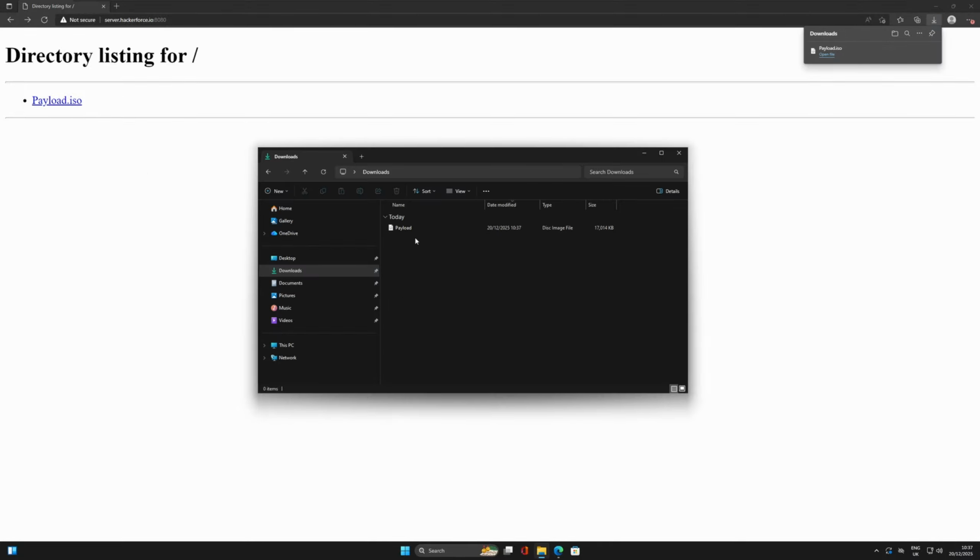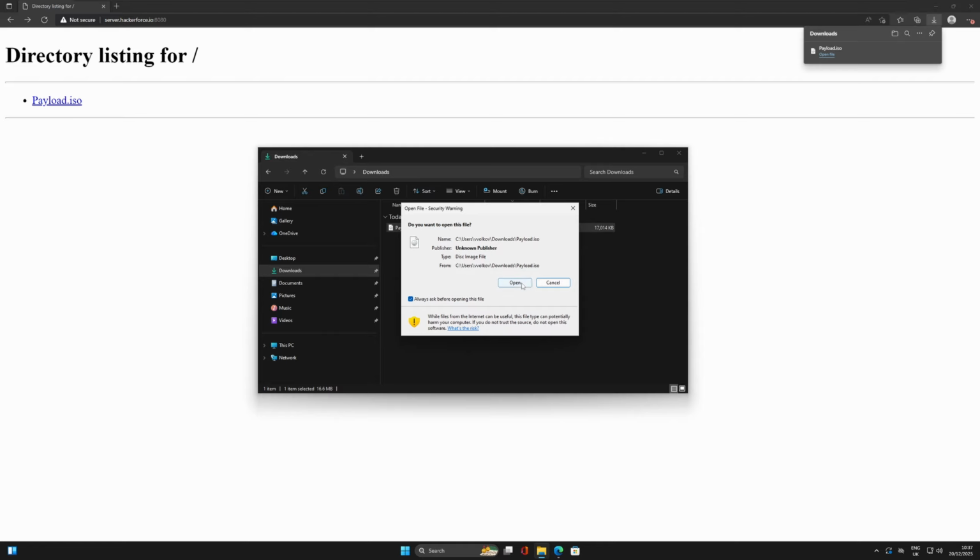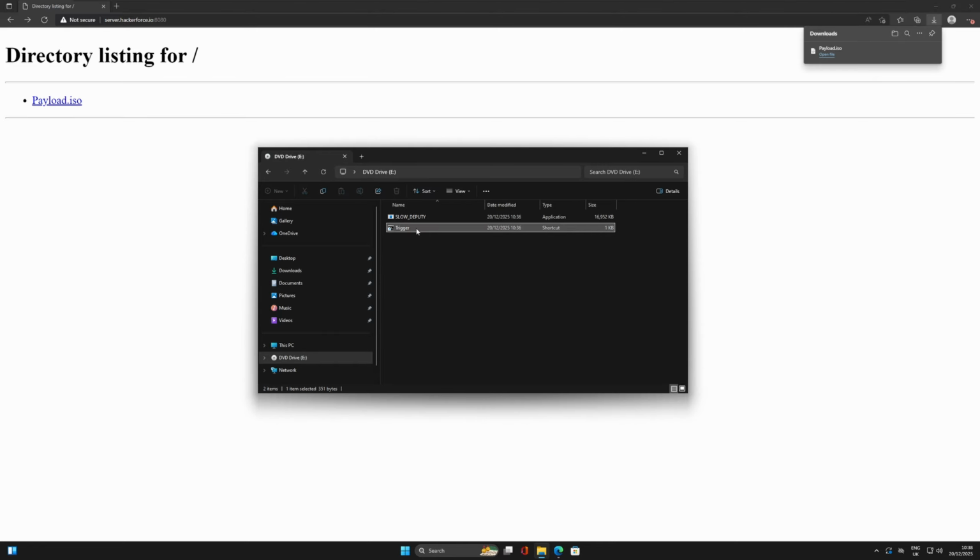If we go into our directory, open up the ISO image container. So now you'll see we have two files. We have the link trigger, and also we have the Sliver implant. And the Sliver implant will be launched by running the link trigger.